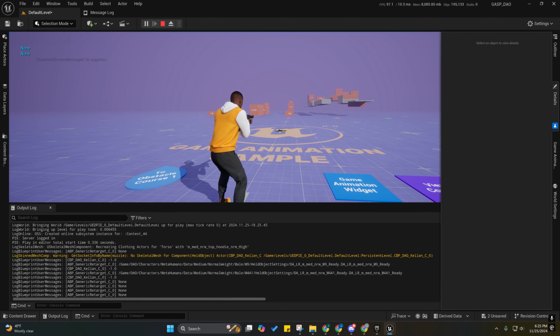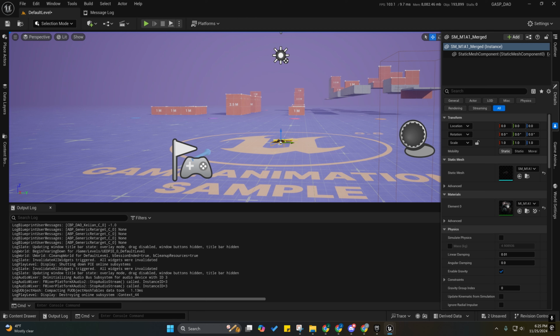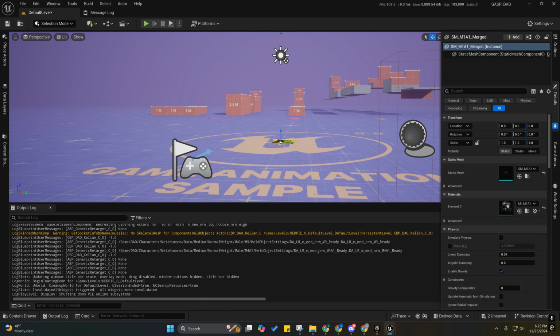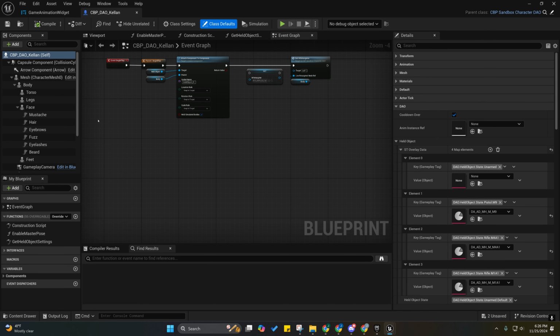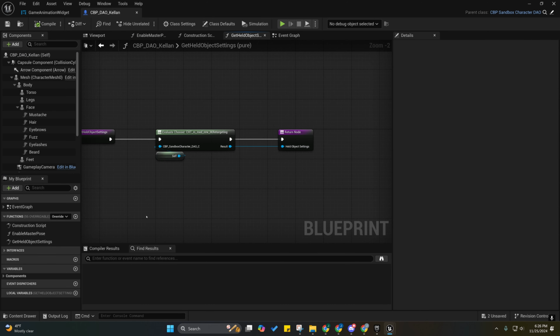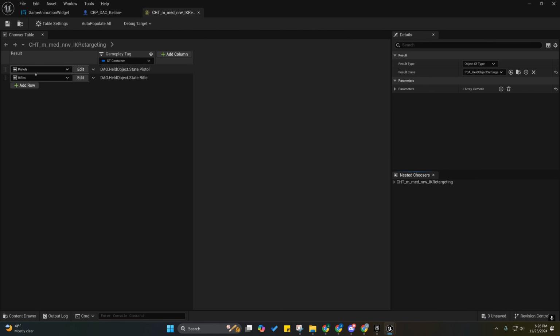Yep. And so we're switching to it, but you'll see we're getting this none right here, and that's because we haven't set it up to have a data asset yet. So what we're going to do now is, if you go into the get held object settings right here, you'll see a chooser, and this is actually what's returning the held object settings and the live retargeting settings and everything for the live retargeted characters.